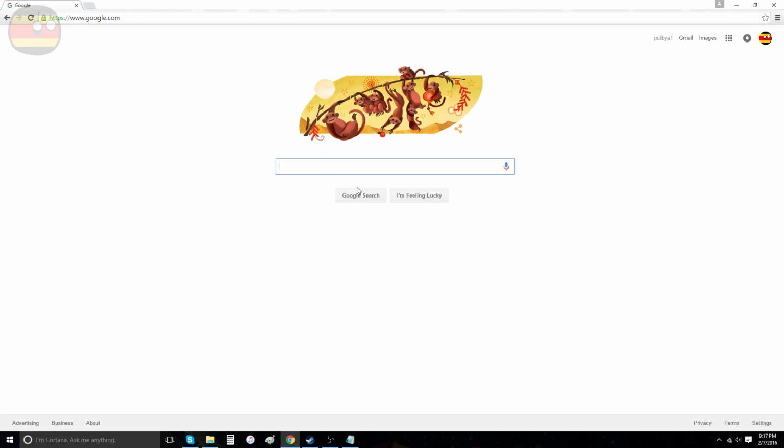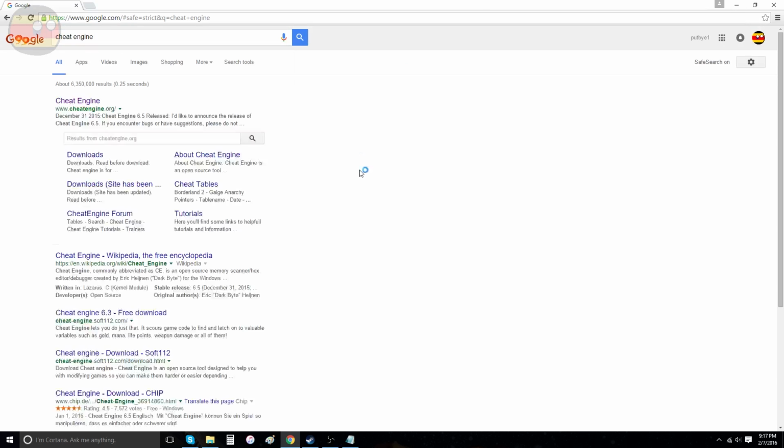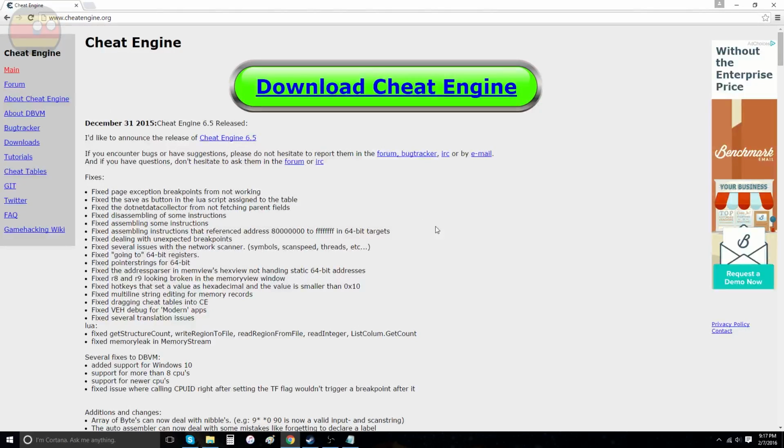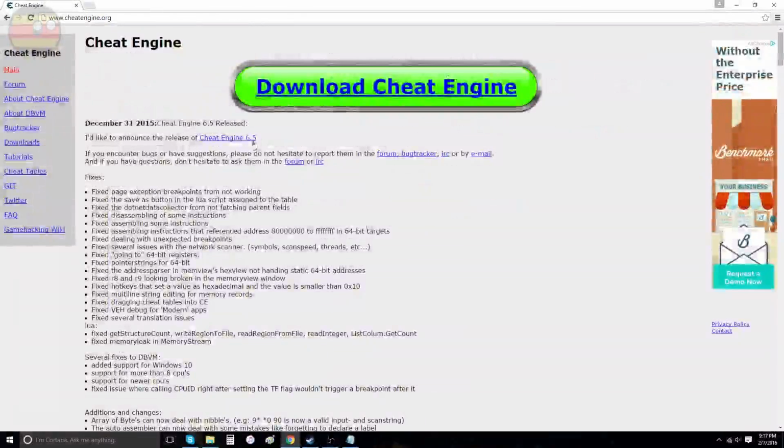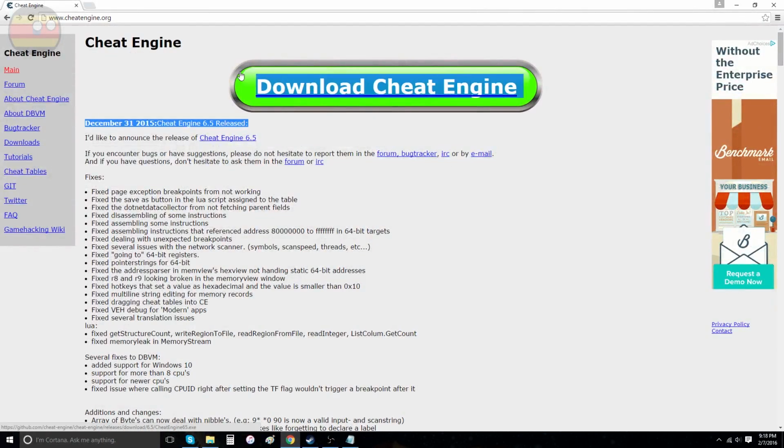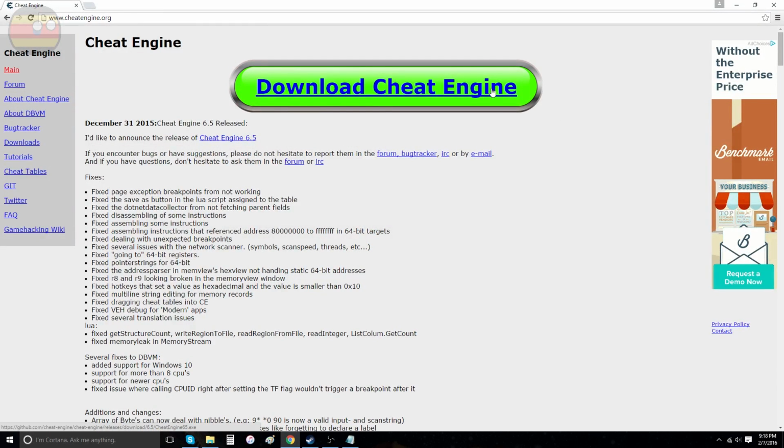Next up, open up Google. Search Cheat Engine. Click on this link over here. It is the official Cheat Engine website. I agree it would look really fishy. Look at all this unprofessional stuff. This really suspicious advertisement. Or so you think it would be, but it's actually not an advertisement.